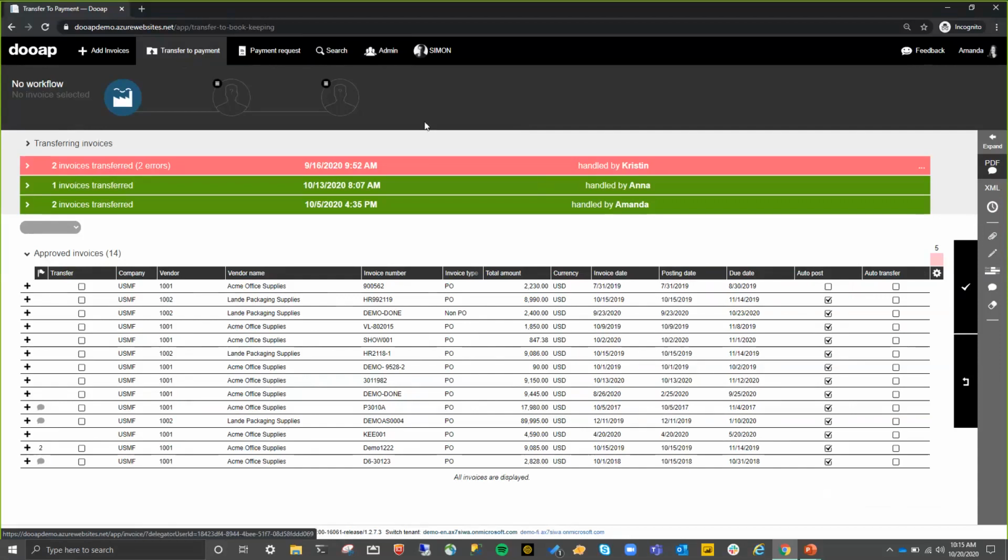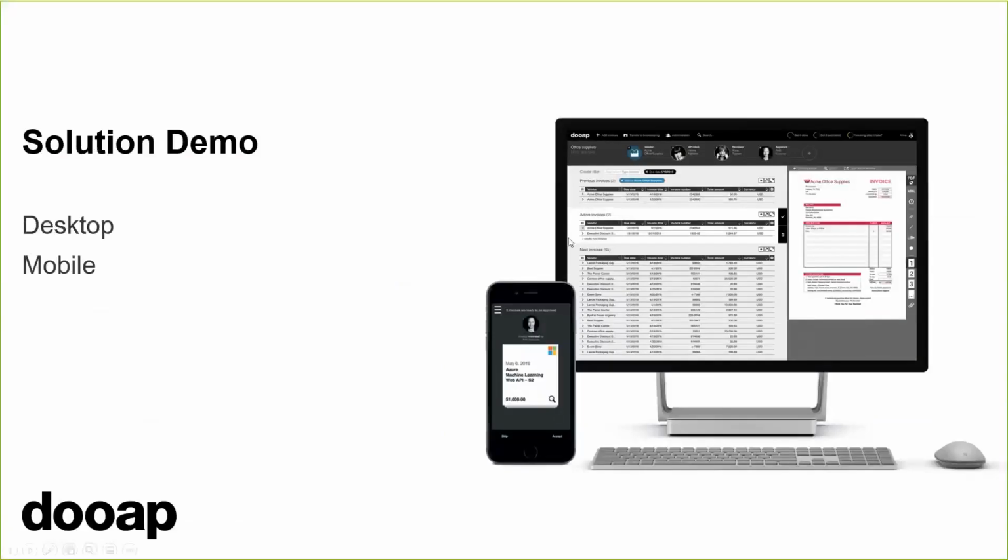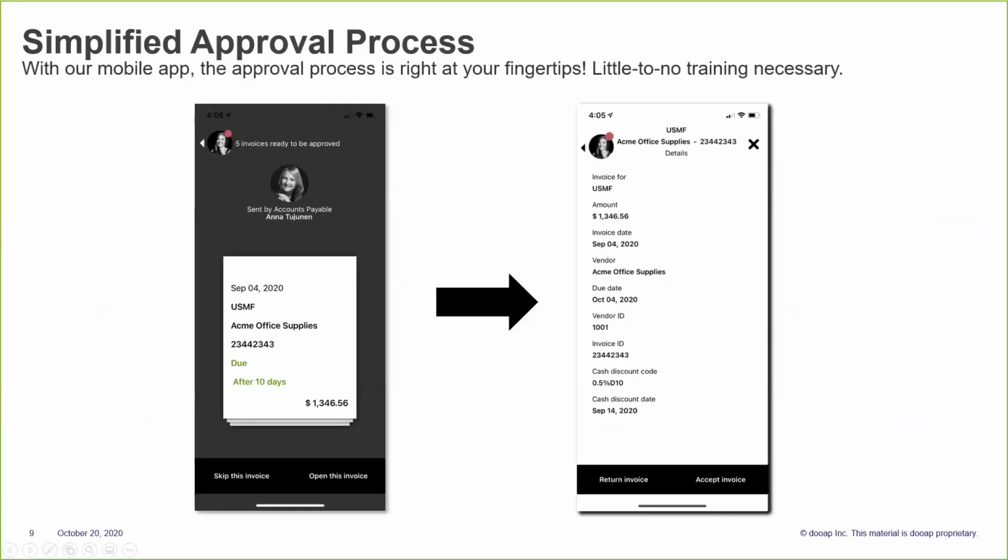All right, so let's go back over into here. Just a little bit about our mobile app. With our mobile apps, the approval process is super simple and easy to use right from the approver's mobile phone. Utilizing the latest app technologies, any user can easily navigate the Dooap invoice processing screen with little to no training at all. Within the mobile app, you can access all the features of the desktop version on the go.